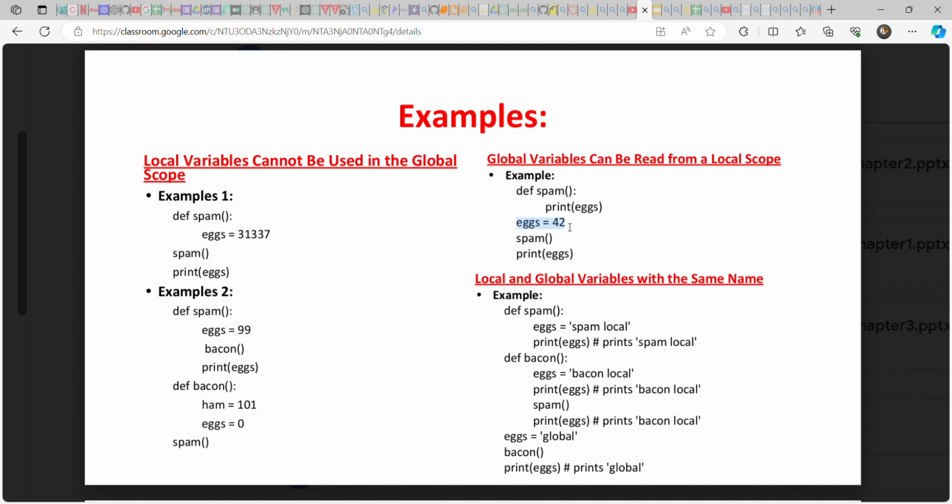If I want to print x inside the function, this is also a local scope. But outside, if I want to print x, it is a global variable. So this is an example. The next one: local variables cannot be used in the global scope.